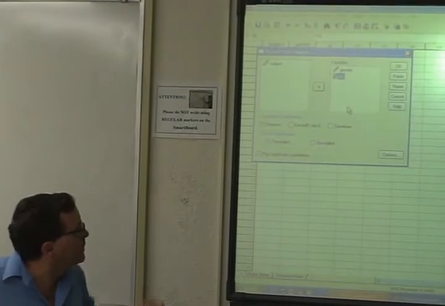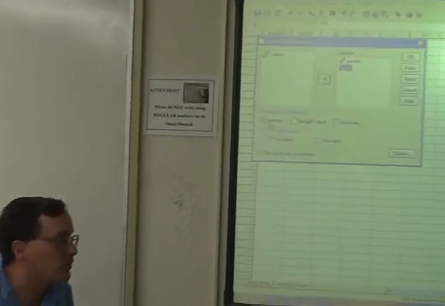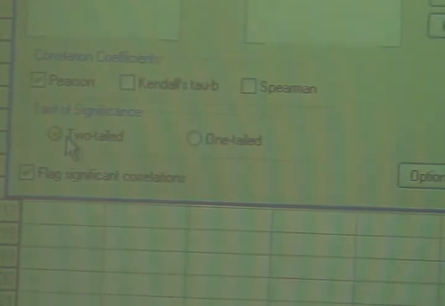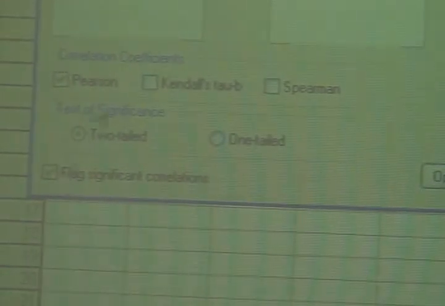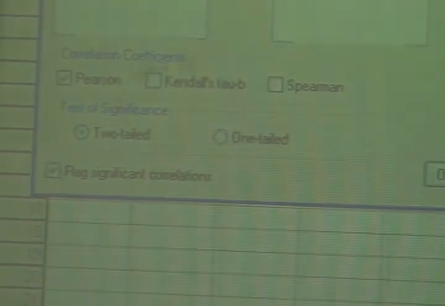We've also checked out the options, and we've decided we'll stay with a regular old Pearson correlation because this is just an example and we don't want to confuse ourselves. We will stay with a 2-tailed test of significance because there's no reason to use 1-tailed except under very special situations, and we told it, yes, go ahead and flag significant correlations. And these are the default settings anyway. We're just going to leave them alone. Any questions so far about the choices we made?